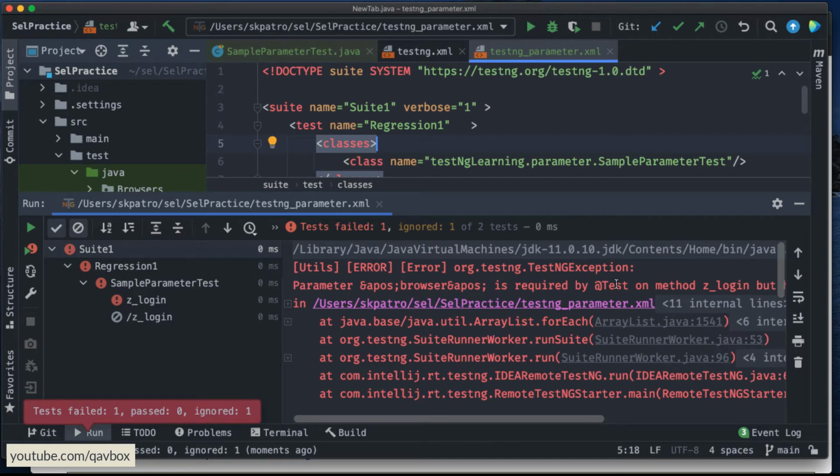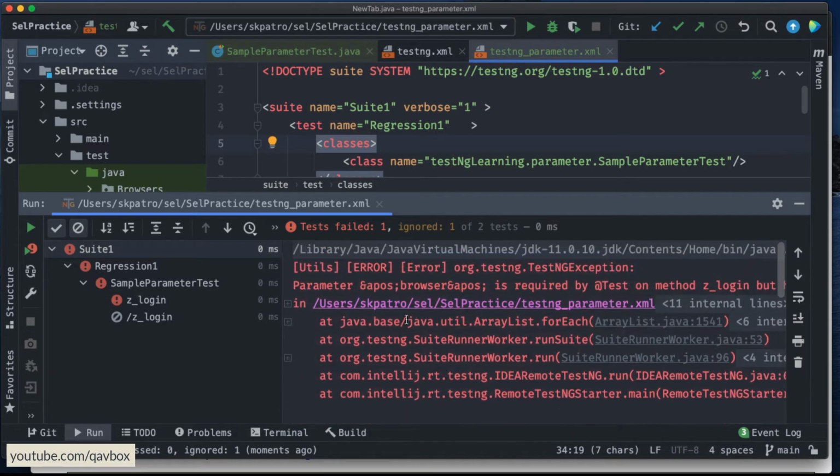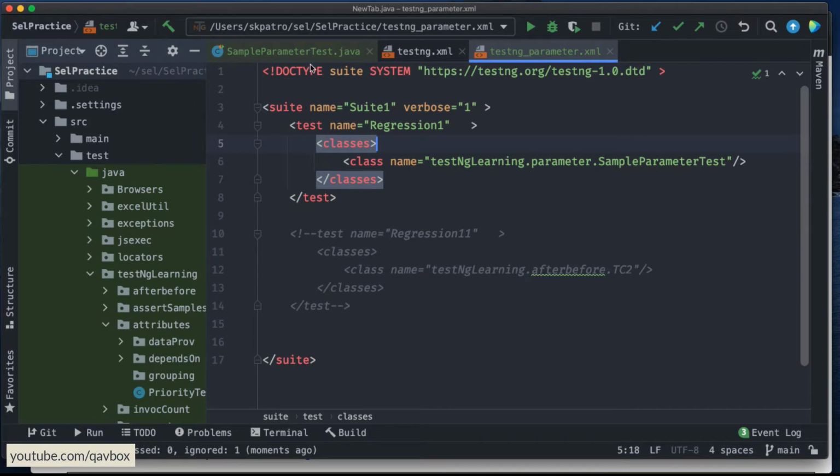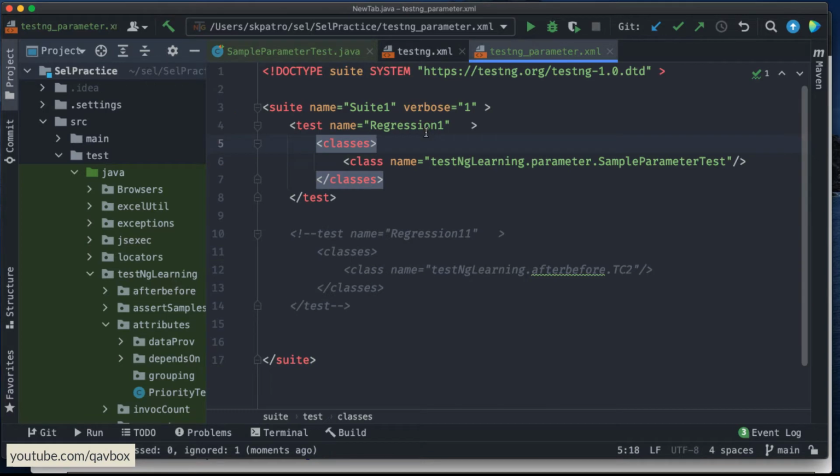Again the same thing, because a parameter is required, browser and URL are required. I don't know why it is not showing, but yeah, the two parameters you need actually. Maybe this is the first parameter it is looking for and it didn't find it. That's why here itself it gives the exception. It didn't even go to this one.